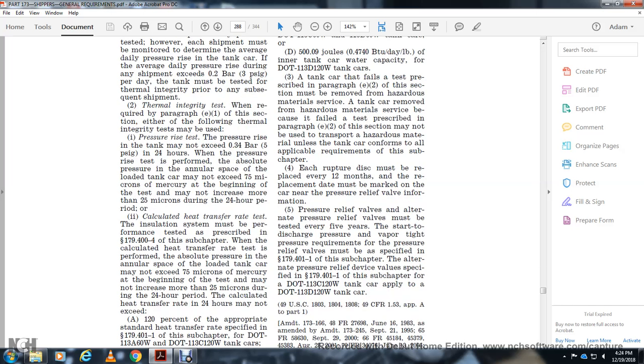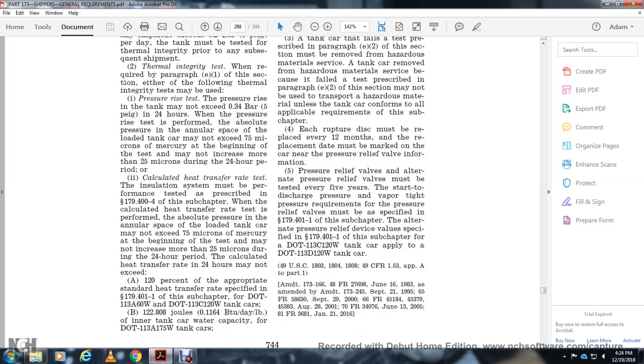Calculated heat transfer rate test. Insulated must be with the performance tested as prescribed in 179-404 of the chapter for the calculated heat transfer of the test for the performance. Absolute pressure of the annular space of the tank may not exceed 75 microns at the beginning of the test and may not increase to 25 microns in the 24-hour day. The calculated heat transfer of the 24 hours may not exceed 124% of the appropriate standard heat transfer specified in 179-401 of the subchapter. 113 A6V W, 113 C120 W, 122.808 joules, BTU daily pound.